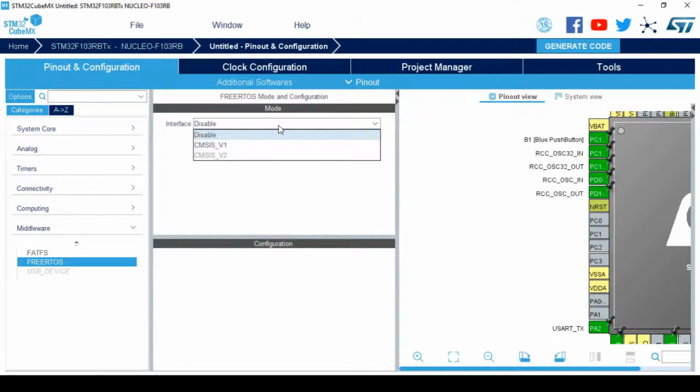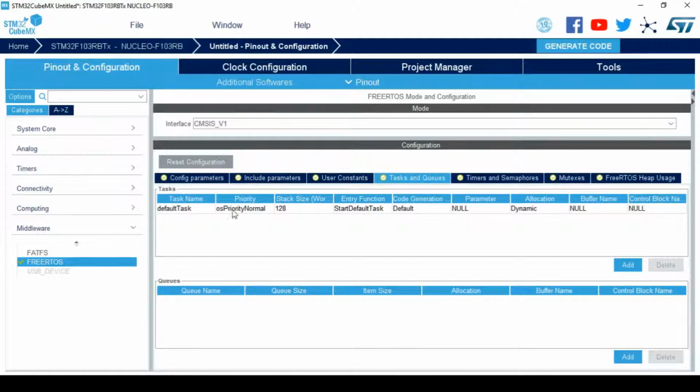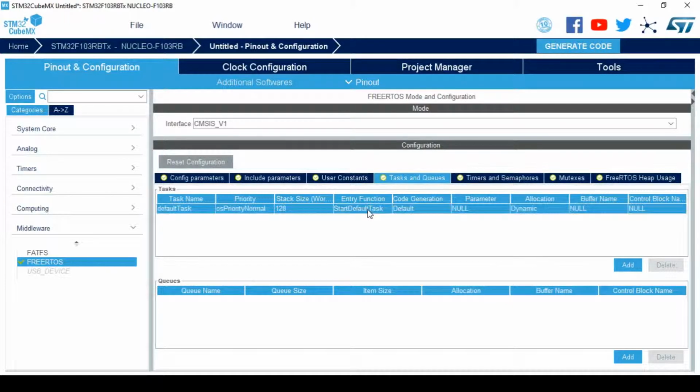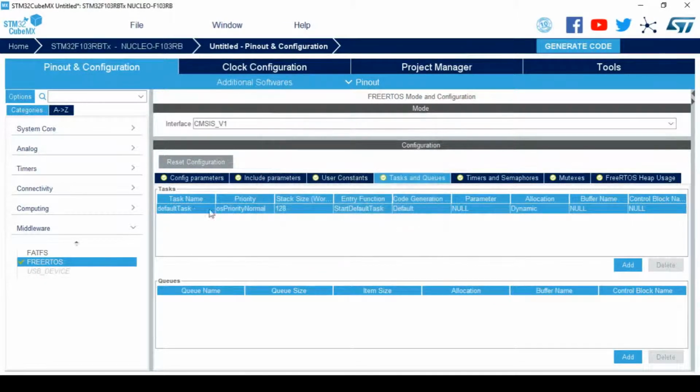I will head into the middleware, select FreeRTOS, and enable CMSIS version 1. Okay, so I would directly hop into the tasks and queues section. There's a default task that has already been created by CubeMX. I'm just going to rename this to my task 1, and the function name would be start my task 1. The priority is set as OS priority normal, so I would leave as is.